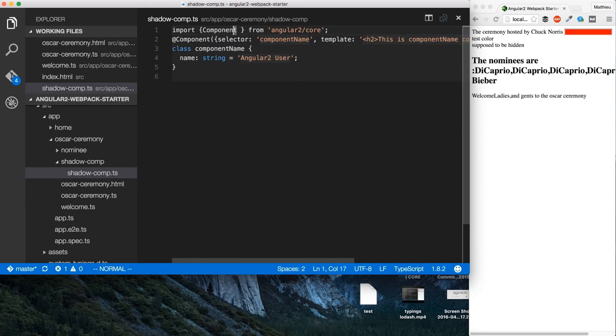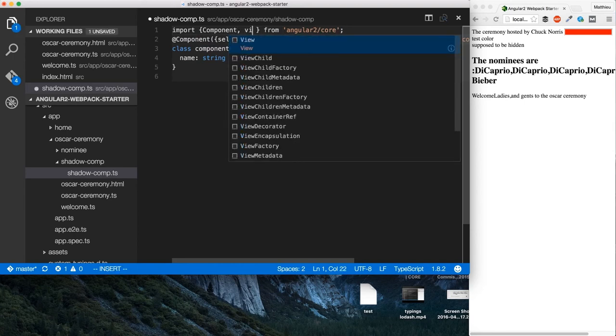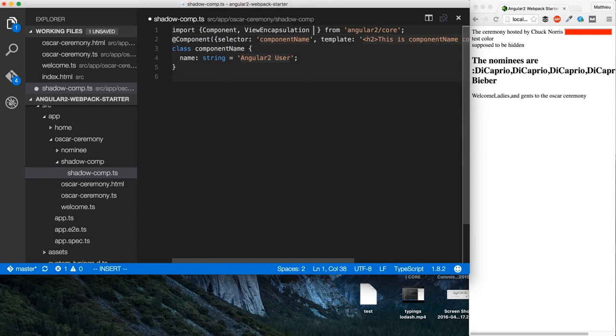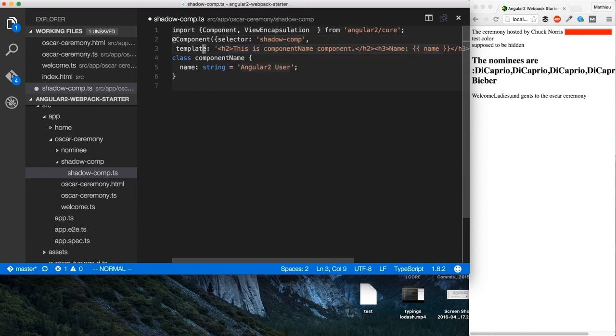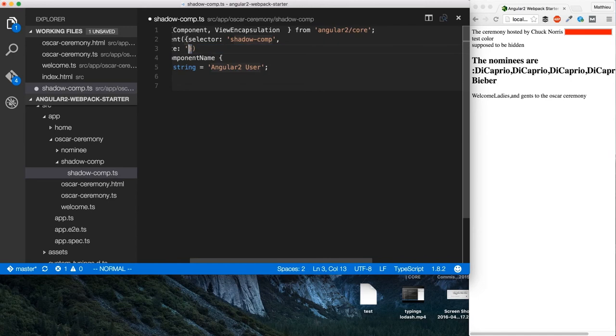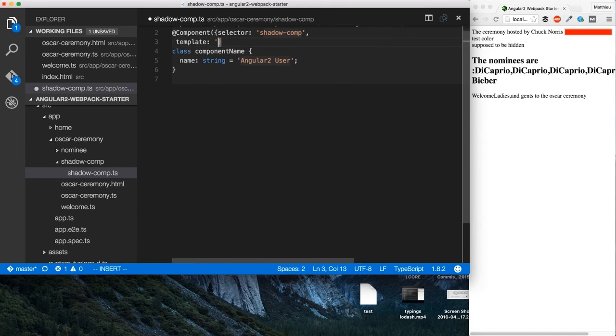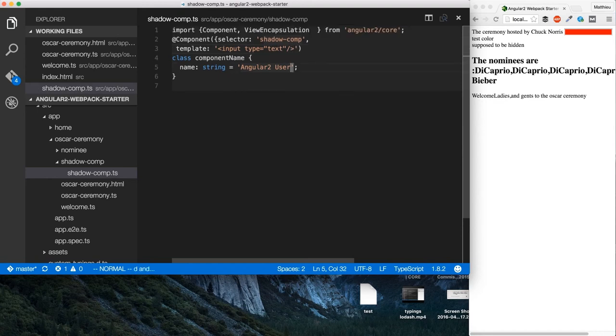We are going to need ViewEncapsulation, which will help us to generate our Shadow DOM. The selector is going to be shadow-comp. The template is going to be more simple than that. We only need something like an input type text. So this input will be affected, of course, for now by the style.